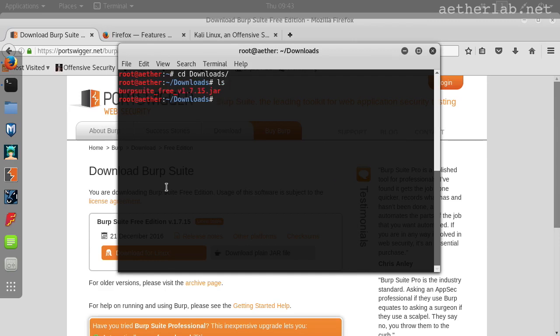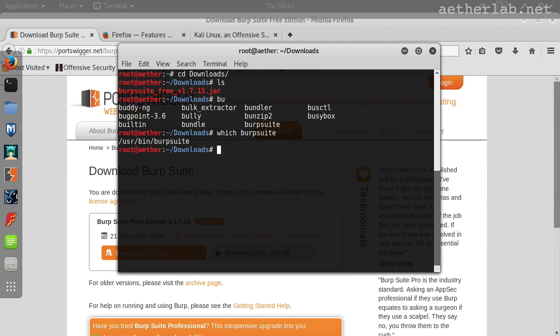And then what we are gonna do, so there's already a Burp Suite somewhere, and we want to find out where that is. So which burpsuite, and it's under /usr/bin. So I'm just gonna replace this file. First I will do a backup. So cp /usr/bin/burpsuite, and I will just do a backup here, burpsuite.bak for backup.